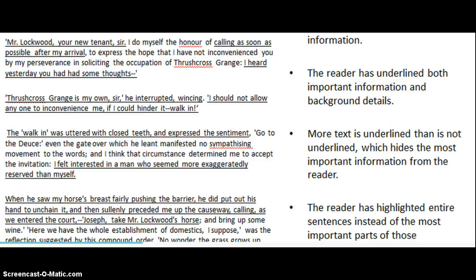Here is a counterexample. This is what you do not want to do. Take a look at that. This is an example of an excerpt from Emily Bronte's Wuthering Heights. This is where you should pause the tutorial, read the excerpt here on the left before you continue, okay? So pause, read it, and then come back. All right, now you're back.